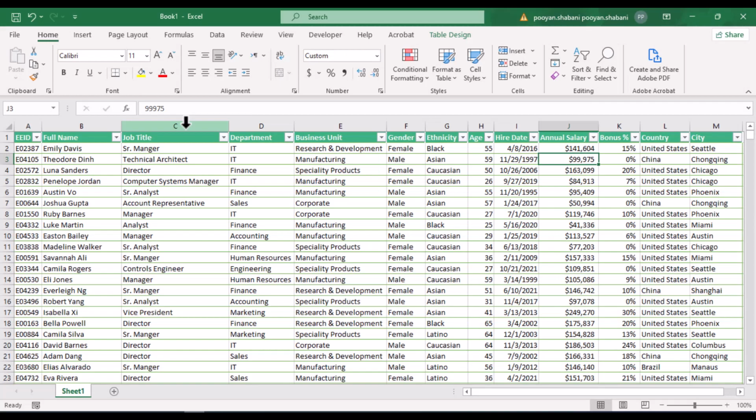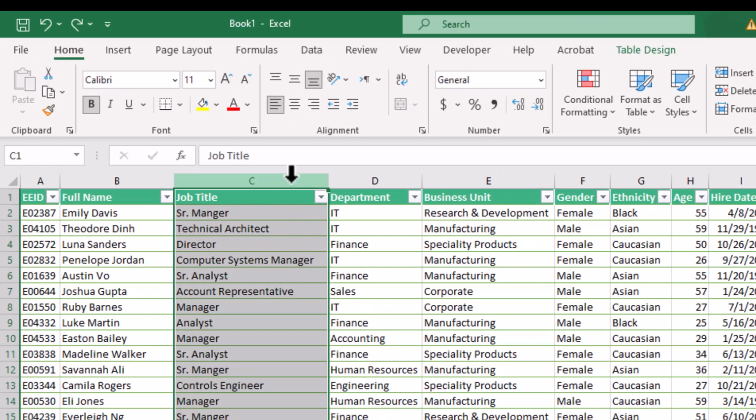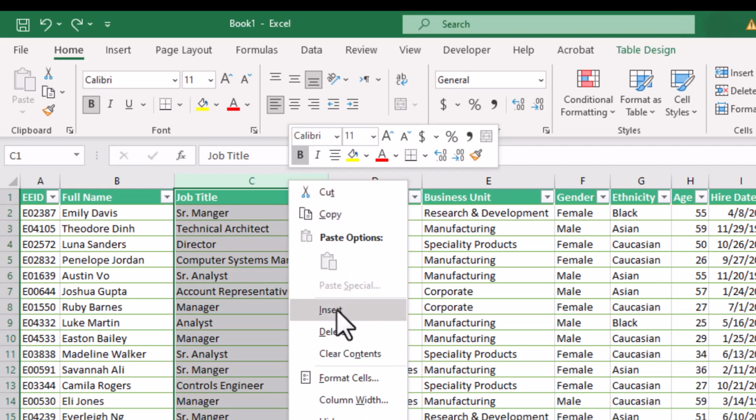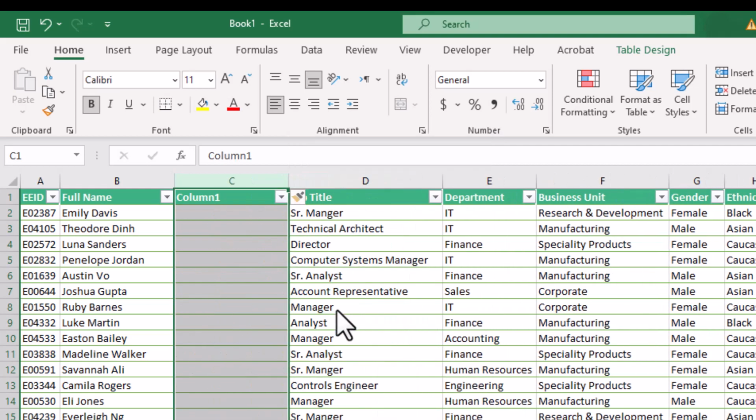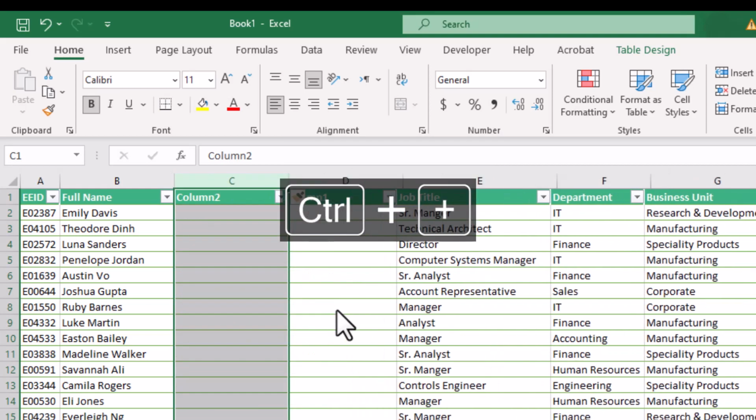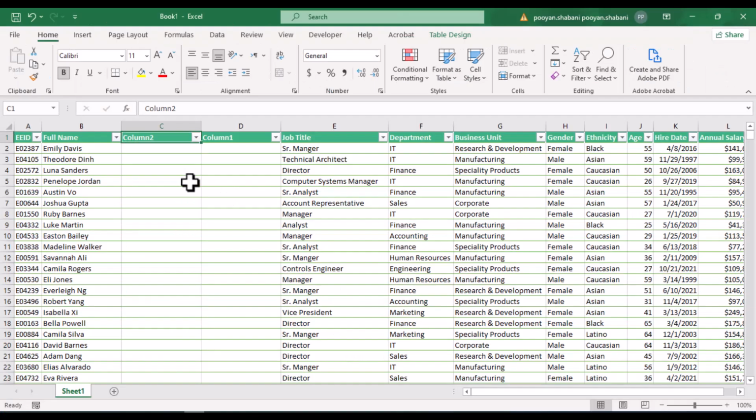Adding a new column can be done in two ways. Select a column, right-click, and choose Insert. Alternatively, use the shortcut Ctrl and plus.